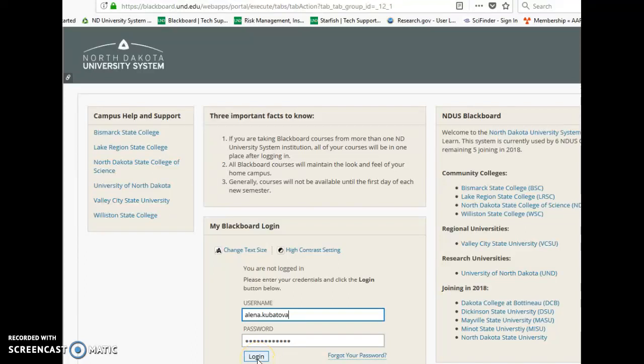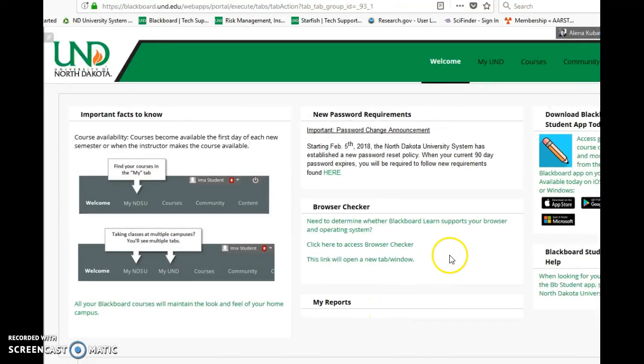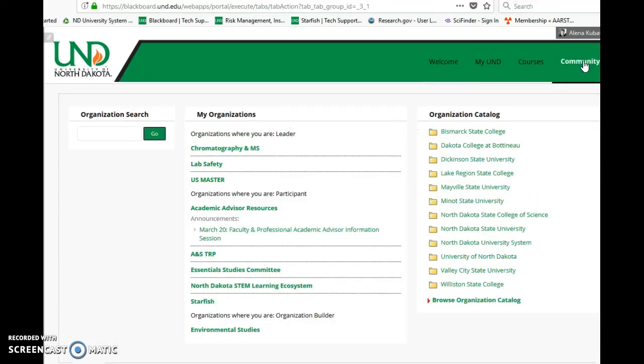How to upload files to Blackboard. First, you need to log in. Then you need to find your organization or course. In our case, we are talking about organization, which is under the Community tab. And then you go to the US Master.